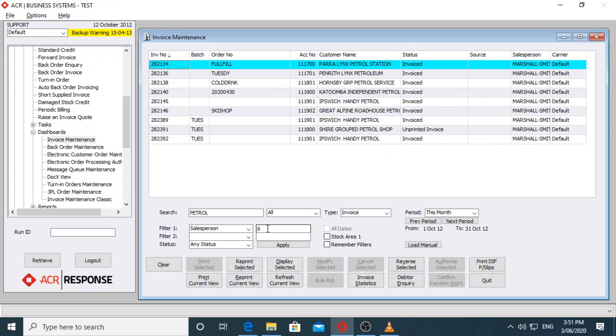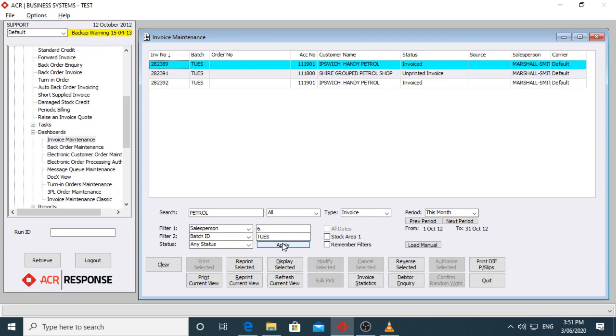narrowed down. I then have the option of using a second filter. So I could then further filter by my Tuesday batch ID, enter in the batch ID, hit enter, and I've narrowed my results down significantly.